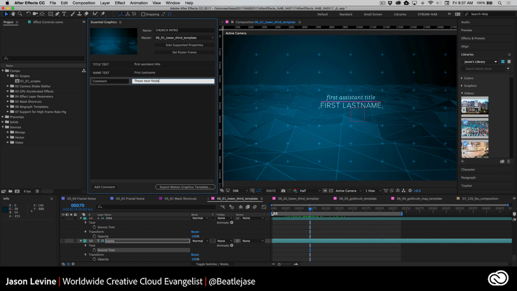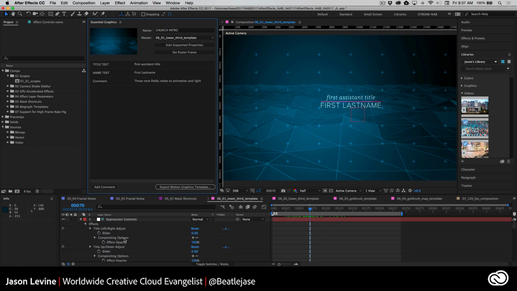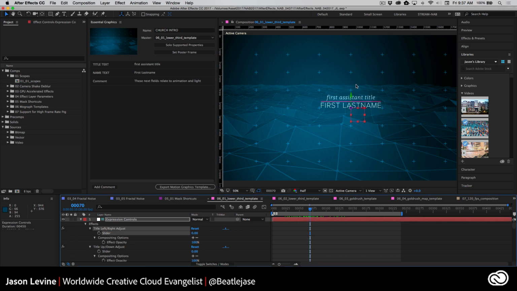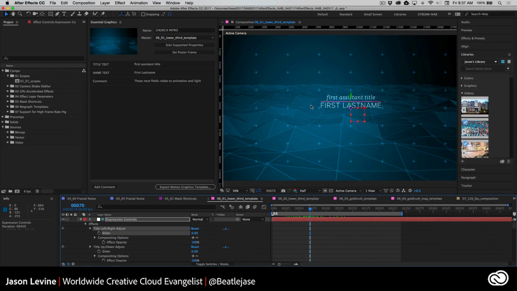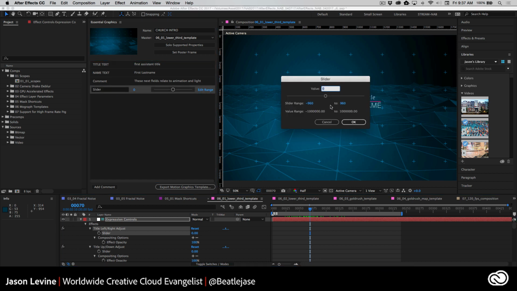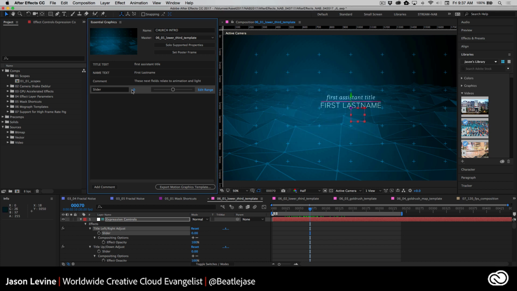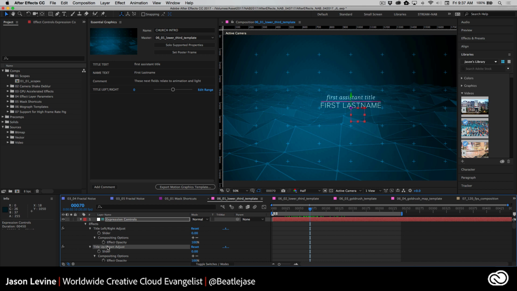These next fields relate to animation and light. Scroll back up here, and we have like the left and right adjust of the sliding into the text. So I want to add a slider for that, okay? And I can adjust the range of how far I want things to move as well. And we'll call this title left, right. Here's title up and down.